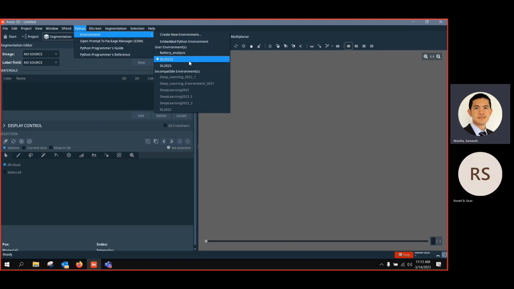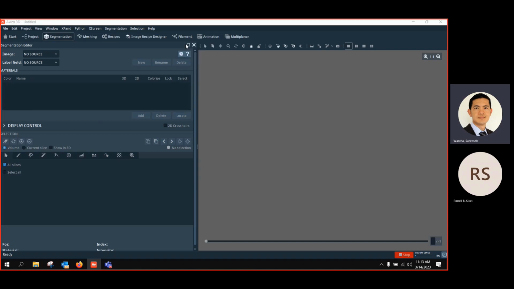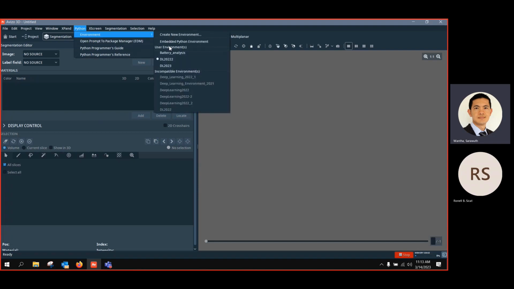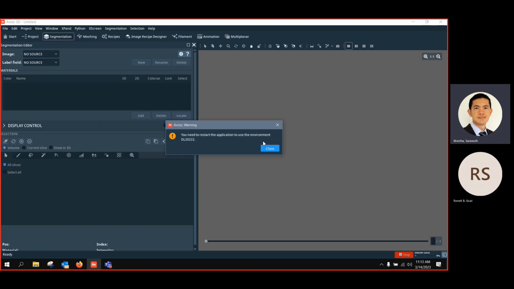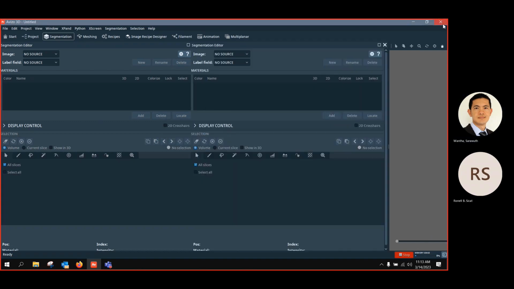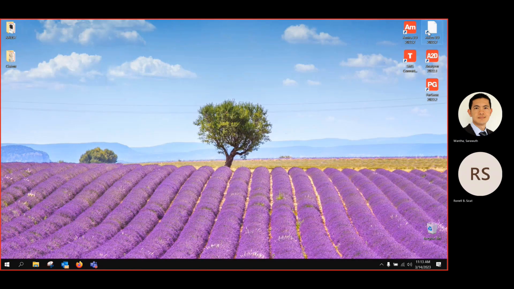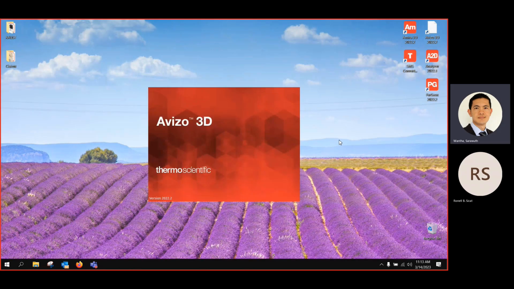And once you have the environment, you can just select it. Let's say for example, I go back to the embedded environment. They ask you to restart the application to use this new embedded environment. So again, because I just switched back to the embedded one, I have to select the new environment that corresponds to my Python deep learning. So close, and then restart it again to start using it. That's the pre-step before doing deep learning.